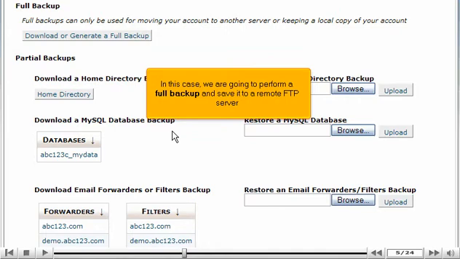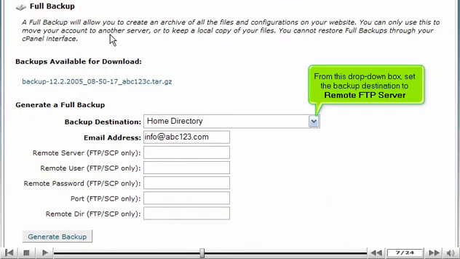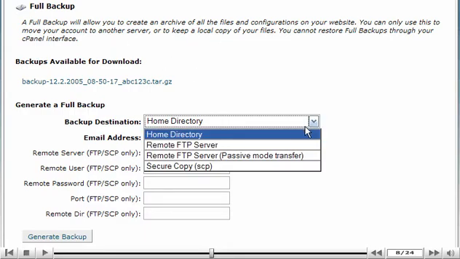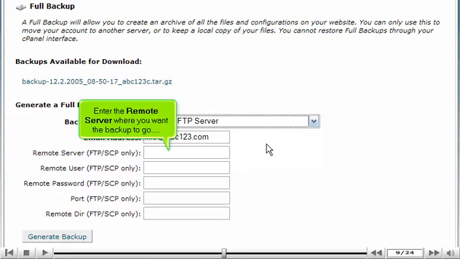In this case, we are going to perform a full backup and save it to a remote FTP server. Click the Generate, Download a Full Backup link. From this drop-down box, set the backup destination to Remote FTP Server. Enter the email address where you want a complete report of this backup to be sent. Enter the remote server where you want the backup to go.